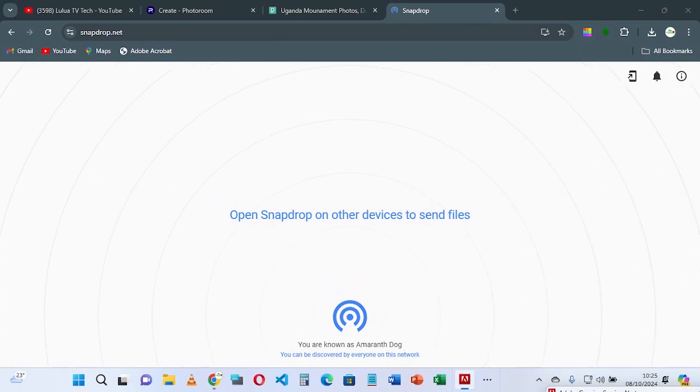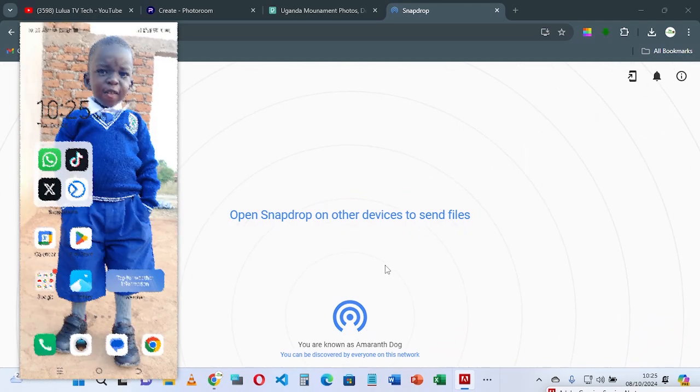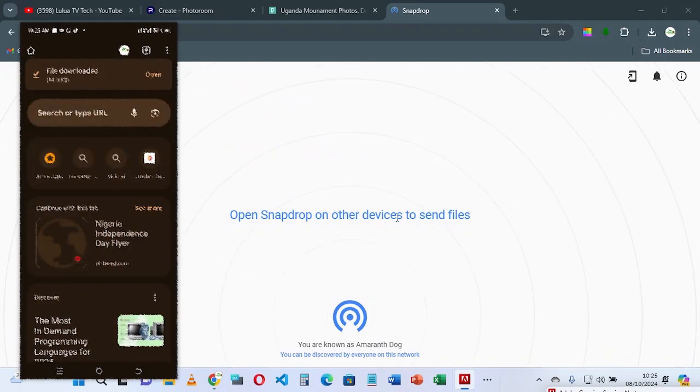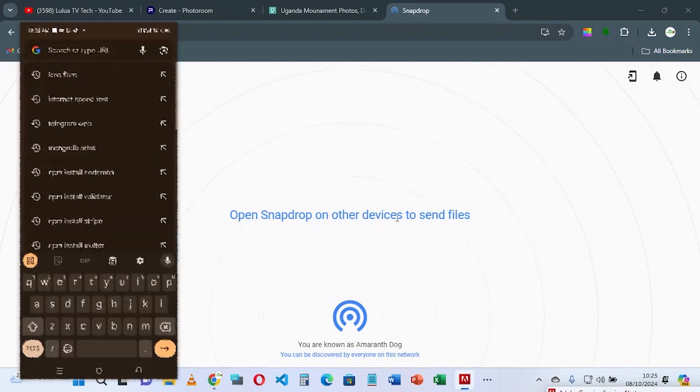Then this is the interface on the laptop. Then you head to your phone. You also go to your browser. You search for the same snapdrop.net. So I'm also going to open my Chrome from the phone, then search for snapdrop.net.